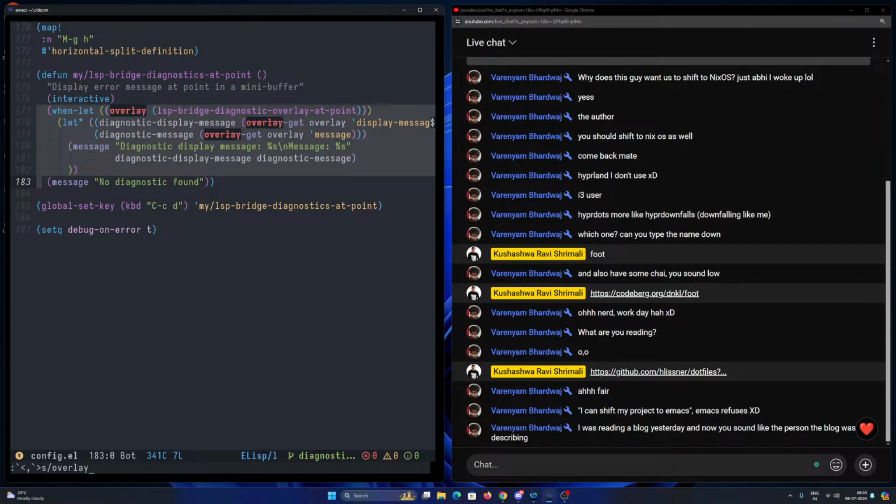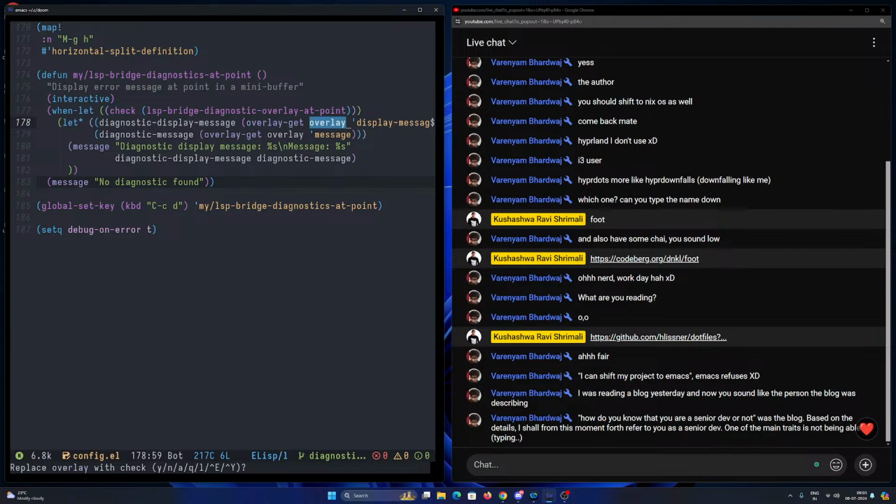Let's just say overlay to check. Okay, I'm going to define check as a variable.